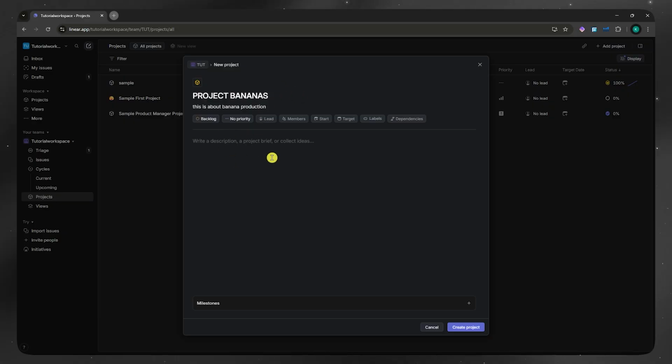And then here in the description is where you would be able to add all of the details that you would want to be added into this project. You could write as long as it takes right here, so you could add every detail that you need. And then here we have the milestones.